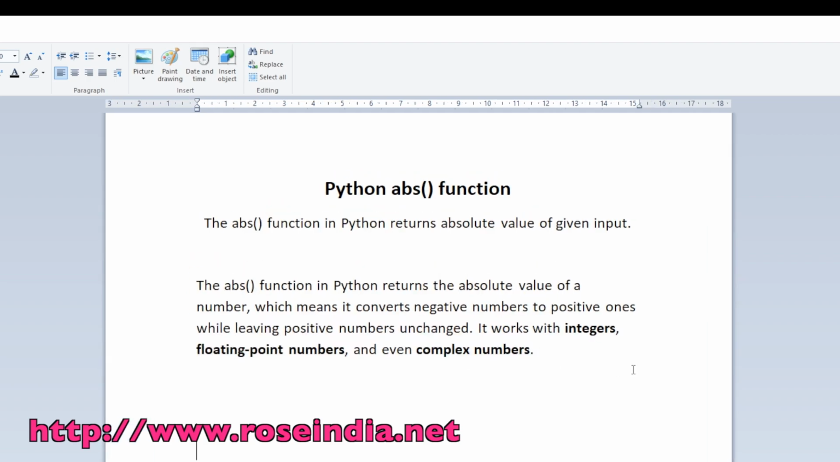In this tutorial, we are going to learn about the ABS function. The ABS function in Python returns the absolute value of a number, which means it converts negative numbers to positive ones while leaving positive numbers unchanged. It works with integers, floating point numbers, and even complex numbers.